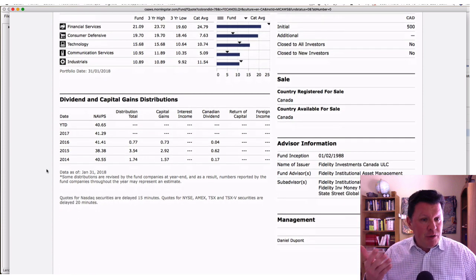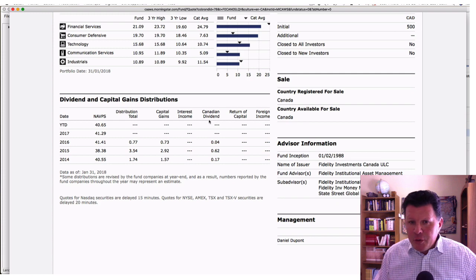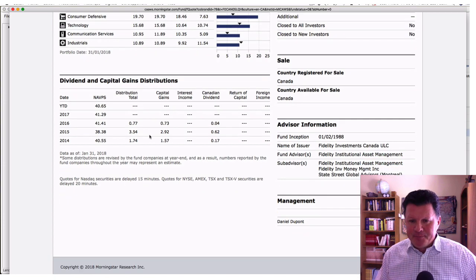And then here you see the dividend and capital gains. So you can see the capital gains, interest, and Canadian dividend. Everything is in here, and the distribution total. And as it was stated at the top, there was no distribution in 2017.